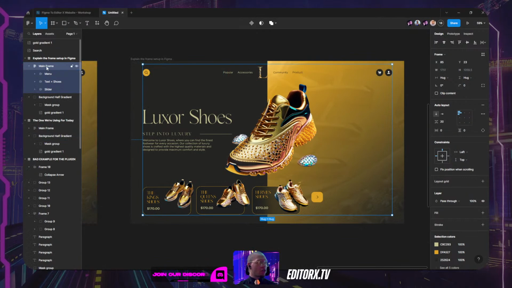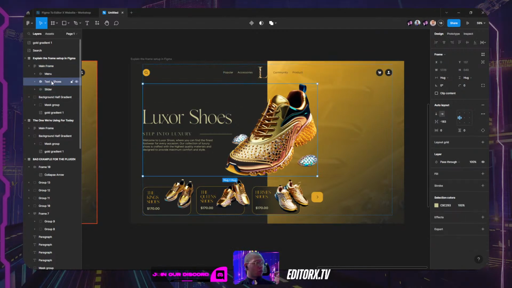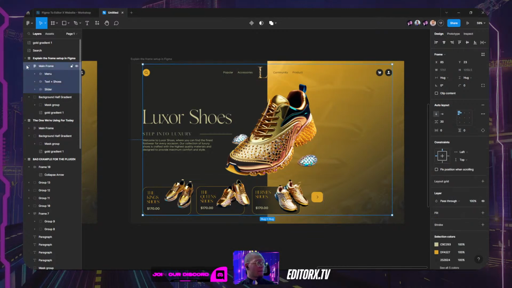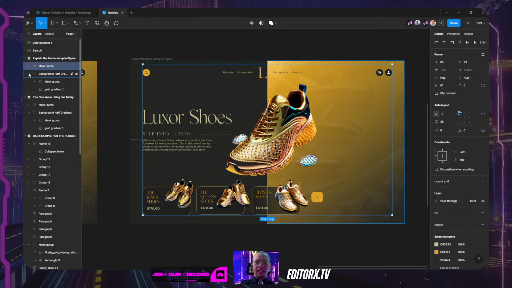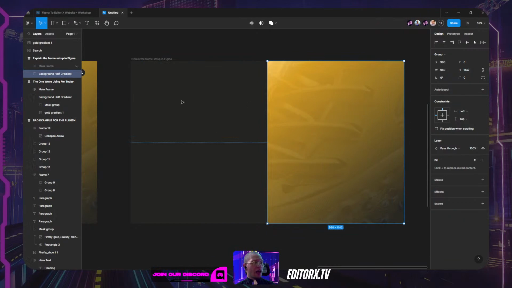The main frame just holds our 3 rows of content that we're trying to communicate to EditorX. We have a row for a menu, we have a row for our text and our main shoe element here, and we have a row for our slider. So our main frame is basically just to tell EditorX, hey, there's a group of content here, and within that, there's 3 rows of content. And we're putting that in a frame because we want to separate it from, if I just turn this off, this background gradient image that I have back here.